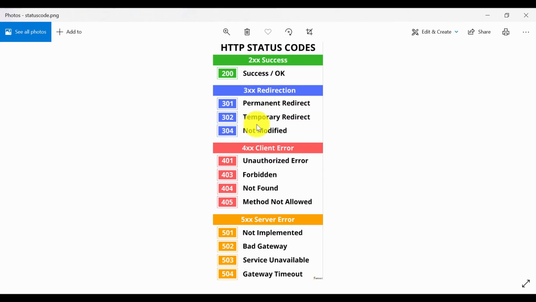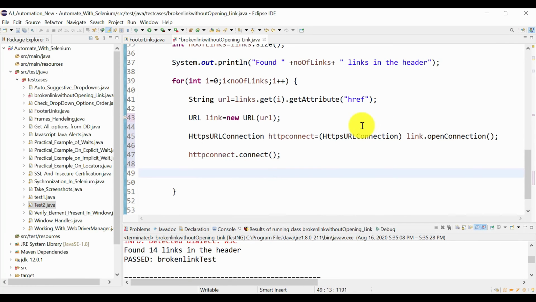Okay, these are all the status codes. If the status code is like 401, 403, 404 and so on, we will use a status code greater than or equal to 400 to indicate error codes.